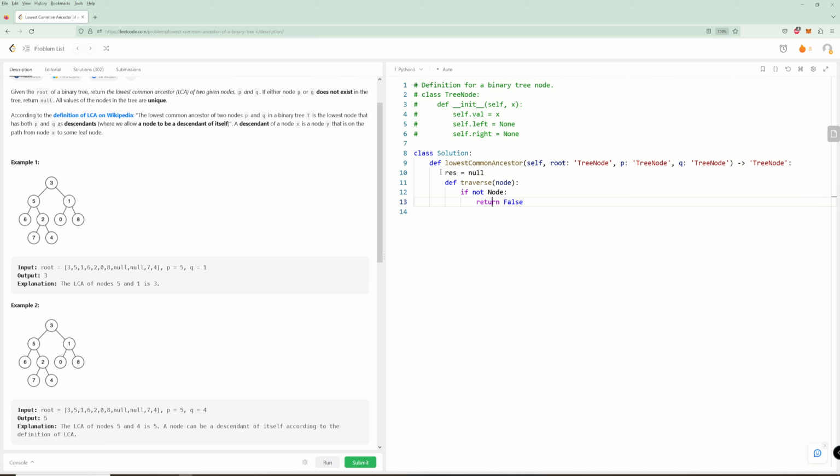Okay, so now we're gonna say, let's go left. So left equals traverse node.left, then right equals traverse node.right. Now finally we need to check. So we can just say value, right? So let's get the value of the node.